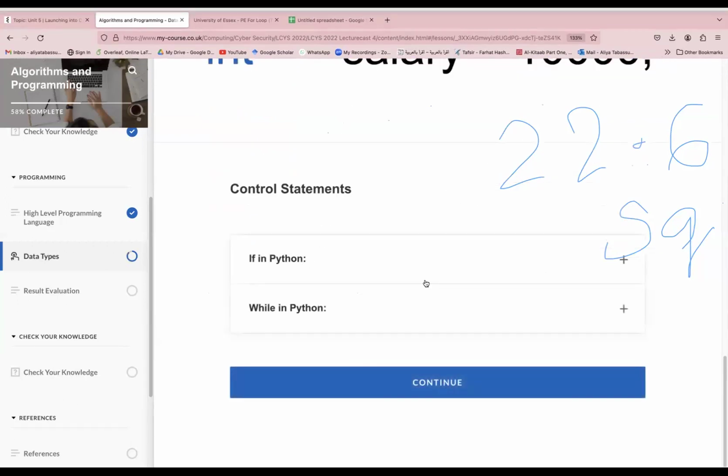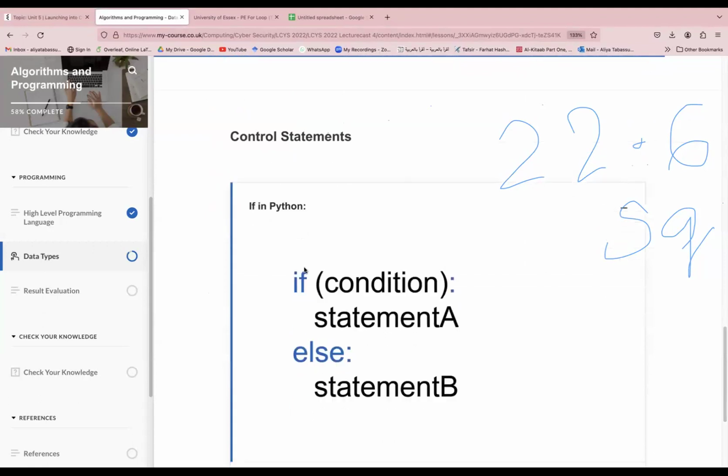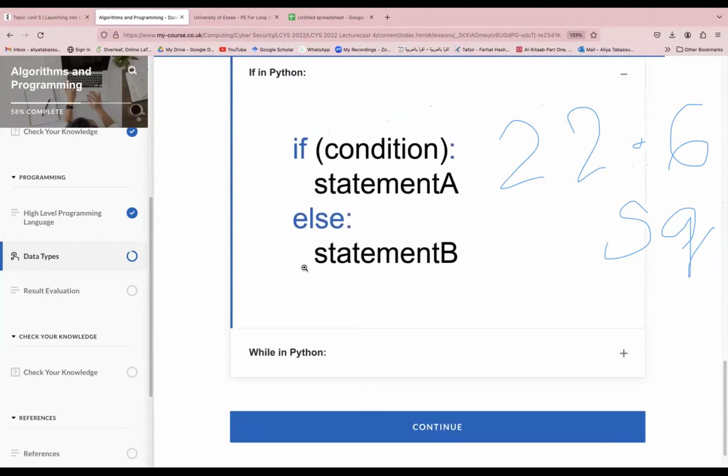Now, control statements. How do we control programming in Python? We have dealt with it already. The if statement will take some condition, and based upon that condition, the statement after the colon is executed. If in Python needs to have these blue colored things for sure. If some condition, it could be i equals 0, then some statement. If this condition is not satisfied, then the else statement and statement 2.